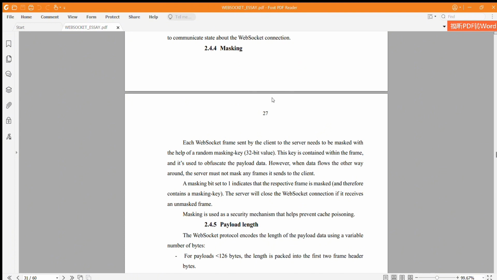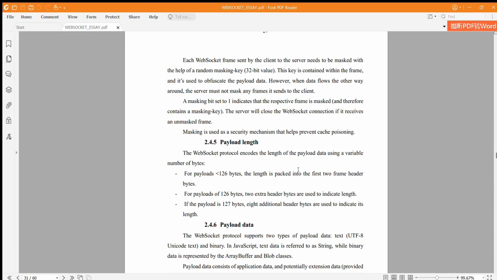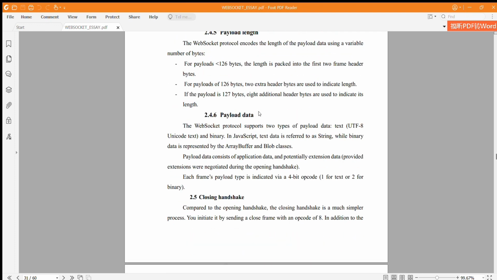Masking is used as a security mechanism that helps prevent cache poisoning. About payload length, the WebSocket protocol encodes the length of the payload data using a variable number of bits. Payload data, the WebSocket protocol supports two types of payload data: text, which is UTF-8 Unicode text, and binary.